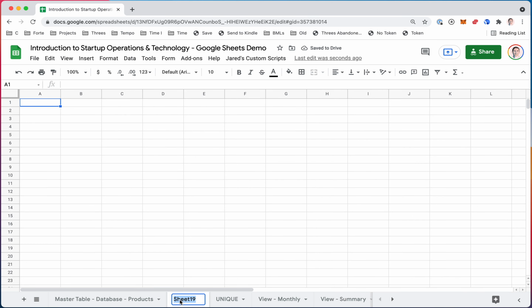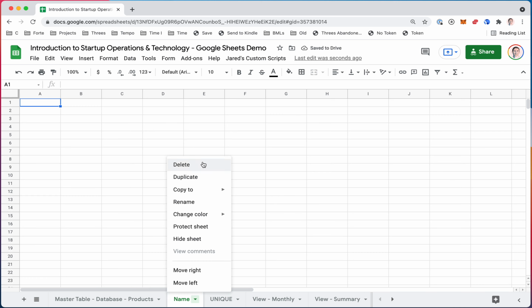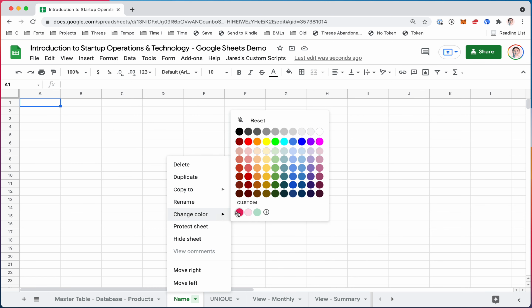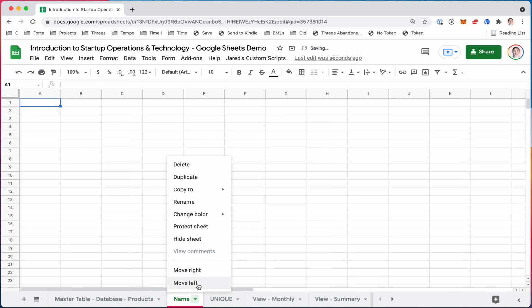You can rename it by double clicking and naming it. You can click on that arrow to do all these things: delete it, duplicate it, copy it to another file, rename it, change the color of the tab, which is a fun little thing. It helps to actually, this is a good tip, it helps to identify different sheets.